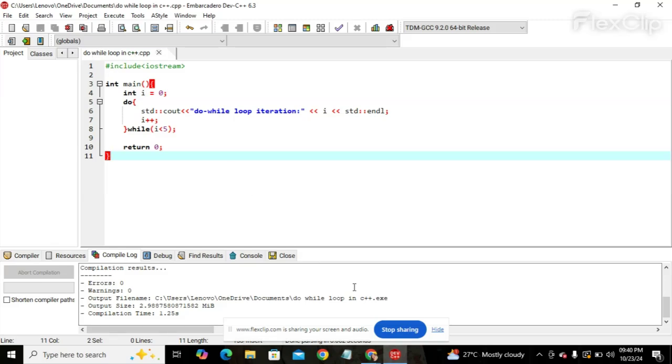So all three loops accomplish the same task of printing iteration numbers from 0 to 4. The main difference lies in their structure and the condition under which they execute. The for loop is typically used when the number of iterations is known beforehand. The while loop is more suitable for scenarios where the number of iterations is uncertain and is based on a condition. The do while loop guarantees at least one execution of the loop body before checking the condition.